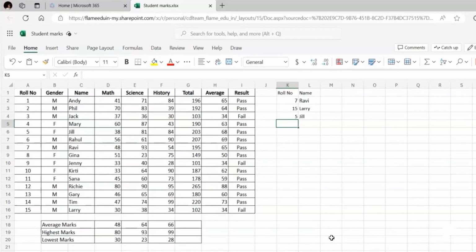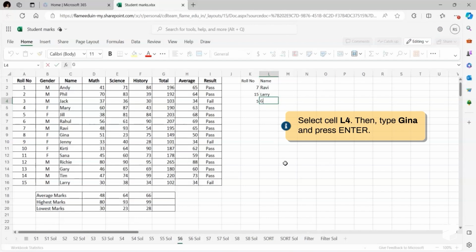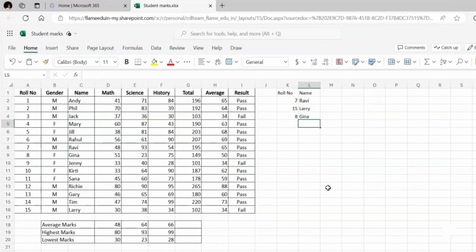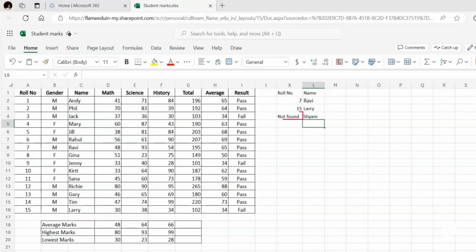The roll number for the student name specified in cell L4 now appears in cell K4. As cell L4 contains Jill, the roll number that is returned in cell K4 is 5. Try changing the name in cell L4 to Gina. Cell K4 now displays 8, which, if you check the dataset, is Gina's roll number. Now select L4, type Shyam and press Enter. Cell K4 now displays Not Found, as there is no student named Shyam in the dataset.